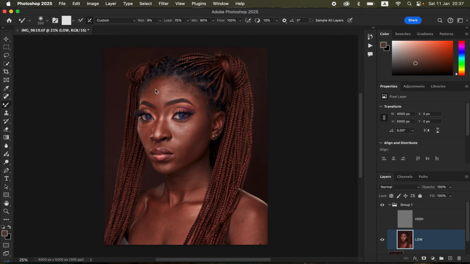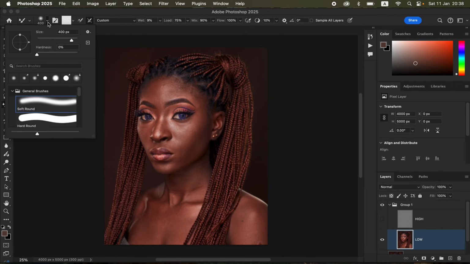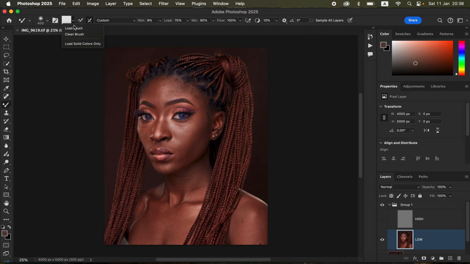So it is time to smoothen the skin. So how do we smoothen skin? We simply paint over the skin. So in order to paint, we simply use a brush. So after getting the Mixer Brush tool, we set it. Make sure the hardness is set to 0, and make sure Clean Brush is selected, and make sure this second option that says Clean Brush after each stroke is selected, with a wet of 9%, load of 75, mix at 90, flow 100%. Make sure Sample All Layers is not turned on, and remember we have selected the low frequency layer, or the low layer in this case. So we're just going to come, left click and mix a given color just like that.